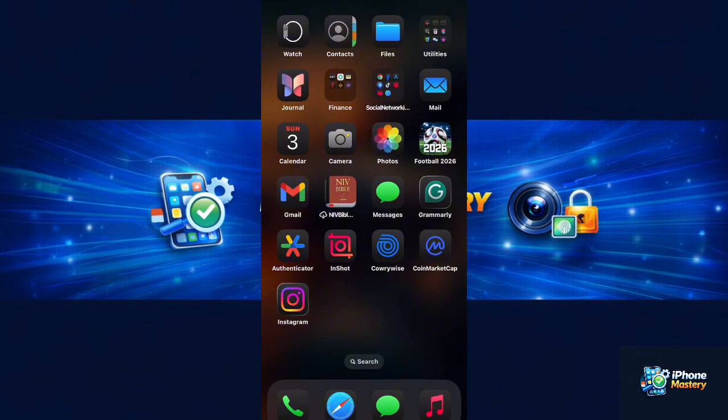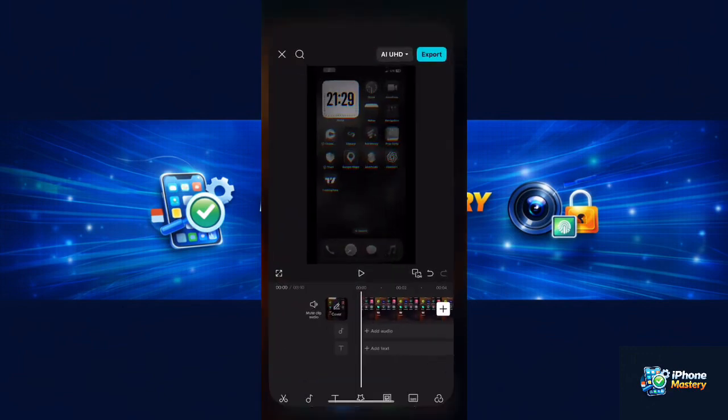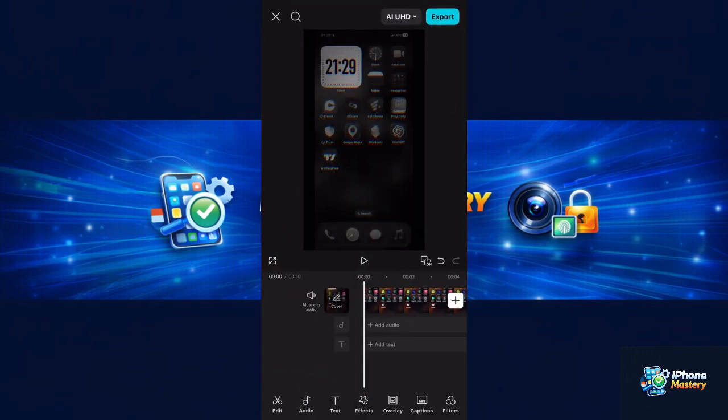The very first thing I want you to do, I want you to open up your CapCut app. So once you open up your CapCut, then you want to import the video you want to edit. Let us assume we want to edit this video. So how do we actually add auto captions to this video?